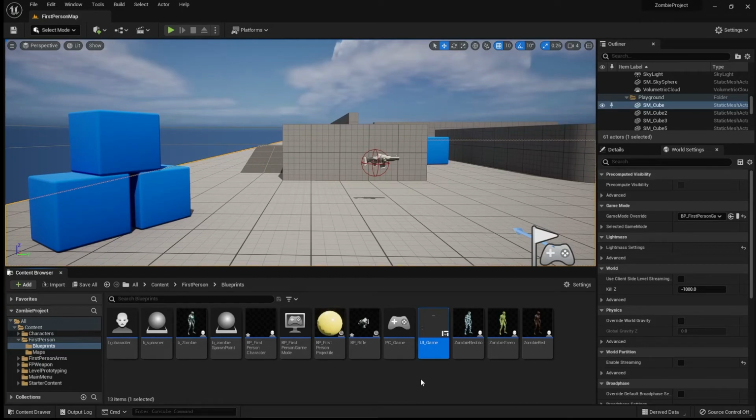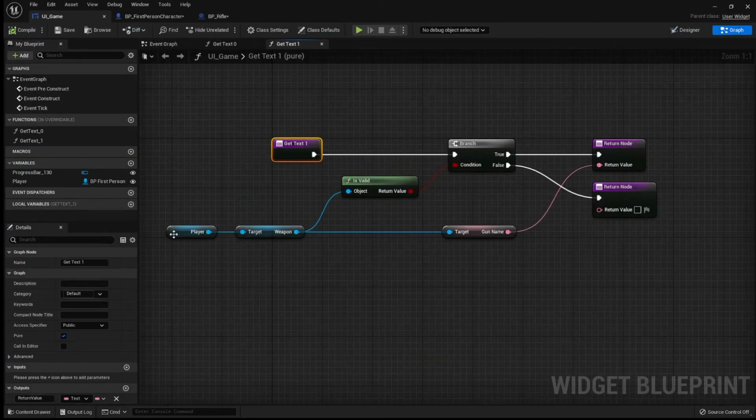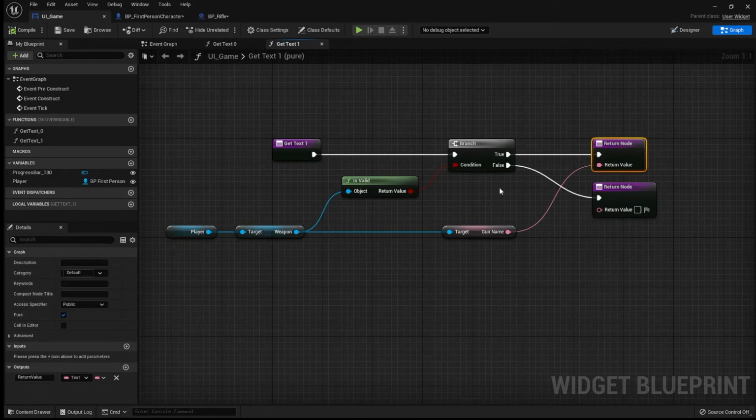blueprint. For example, let's look at how our UI is getting the value for the text. We're getting the player to get the weapon, and then we're going to format it. So the more chains that you add in, the more complex it is, especially if you're doing this every single tick. So for something that doesn't change very often, we might just need to create an event for it.